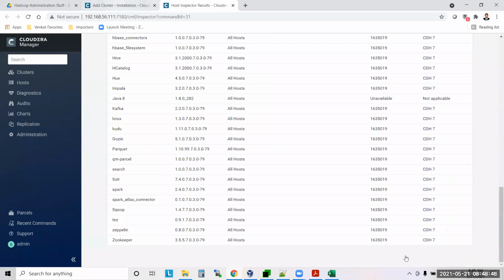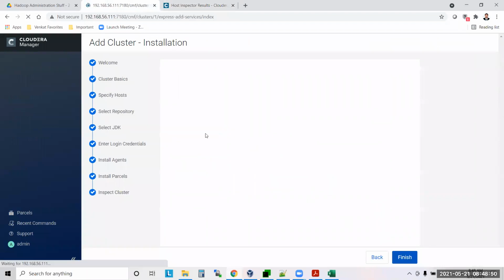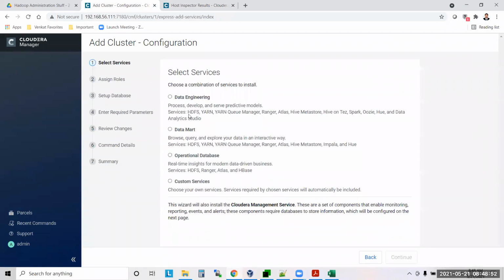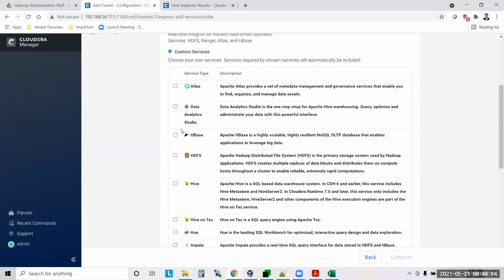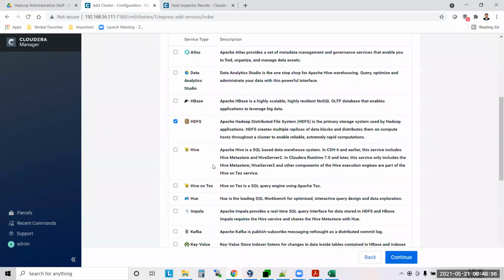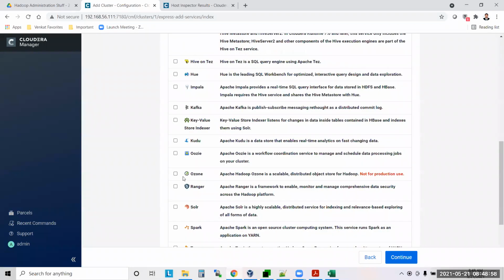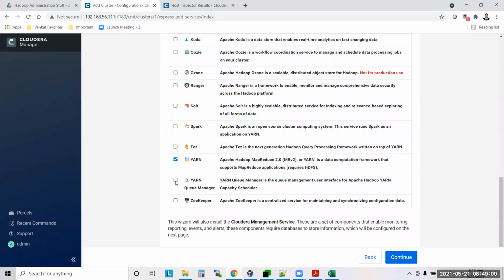Okay. So now click on continue. Now it is asking which services you want to install. I want to install only HDFS, YARN, YARN Queue Manager, and Zookeeper. Let us take only these three. Or if you want to install YARN Queue Manager, you can install it later also. Okay, HDFS, YARN, and Zookeeper.